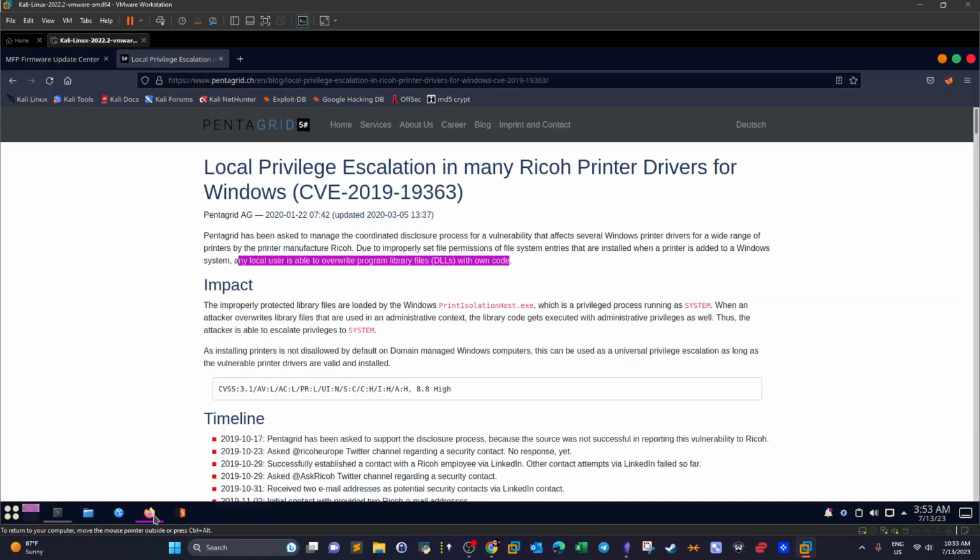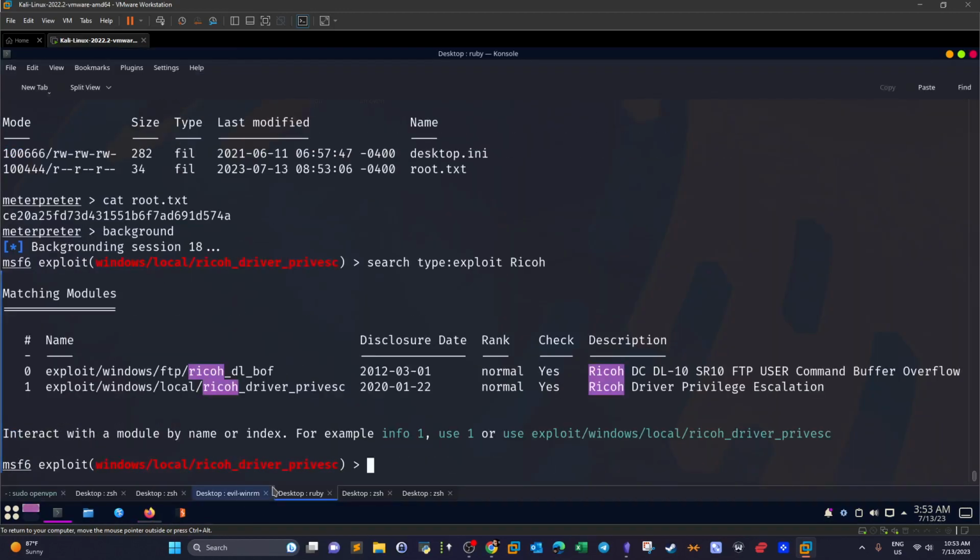Is that right? Okay. As you can see, we have two exploits. The first one is for FTP, and the other is the Windows local driver privilege escalation exploit. So it can use this driver to perform privilege escalation. You can do that immediately. You can just search and then see what the required parameters for this exploit are.